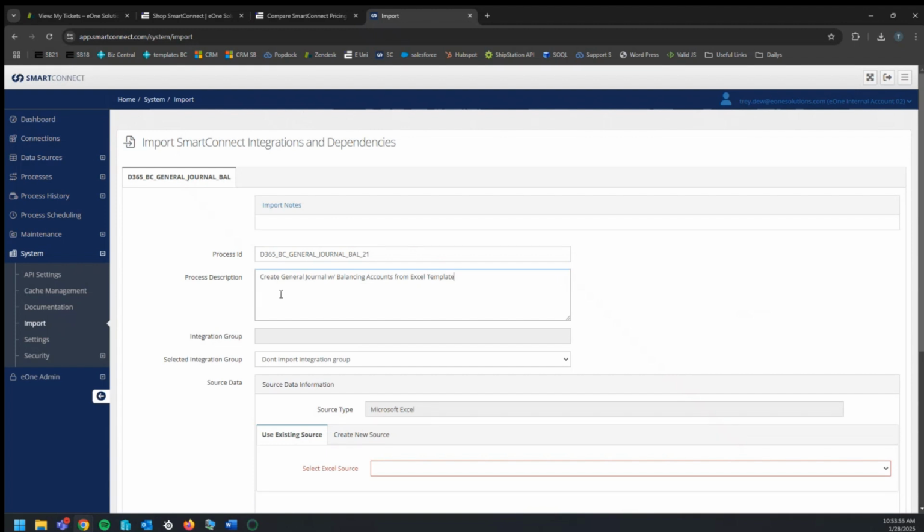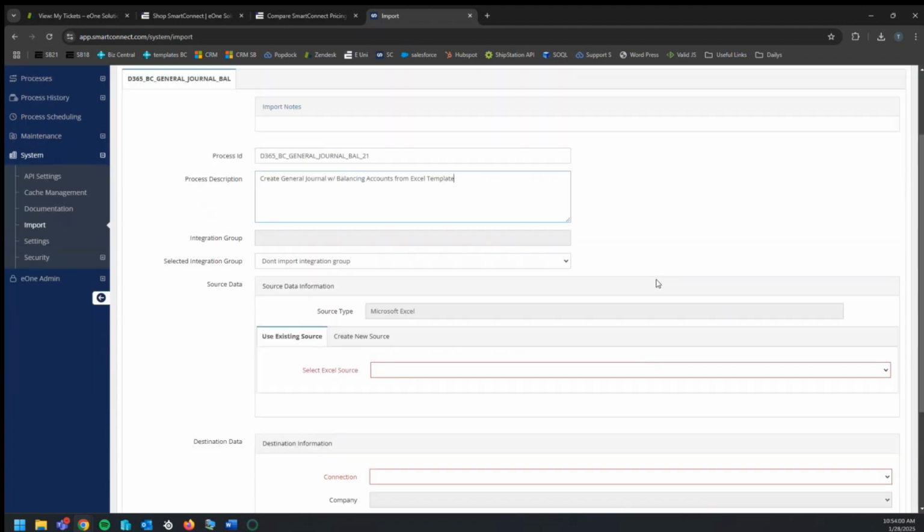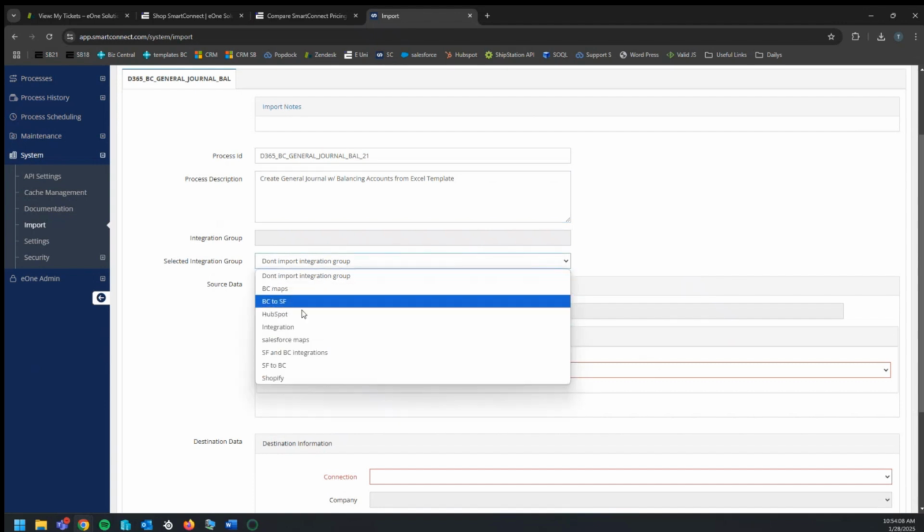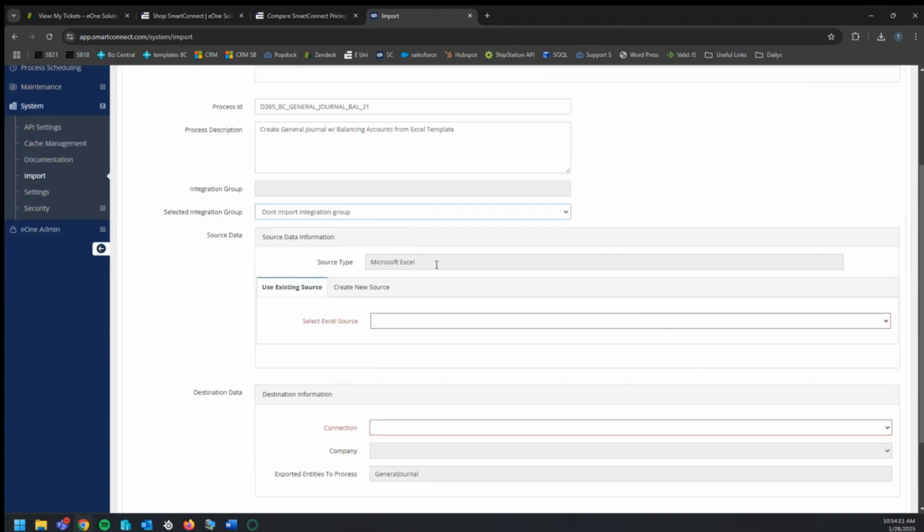Process subscription description, this can probably be left as is. It's just a brief little description, but you will need something in there. You can put into a group if you like, but you don't need to. And if you already have groups available, you can select them here, but that is not necessary.